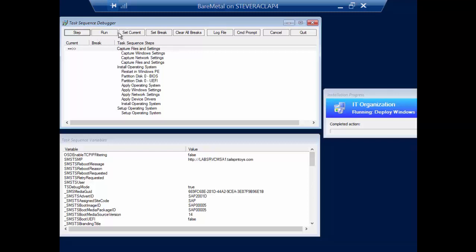Now, set current allows you to say, I don't want this step to be current. I want to actually start here and set that to be my current step. You notice that the pointer starts down here, so whenever I click run or step, it just goes from there. Now, I don't want that, so I'm going to set this back to the current. But you can do that. That's where you can jump ahead and so forth.